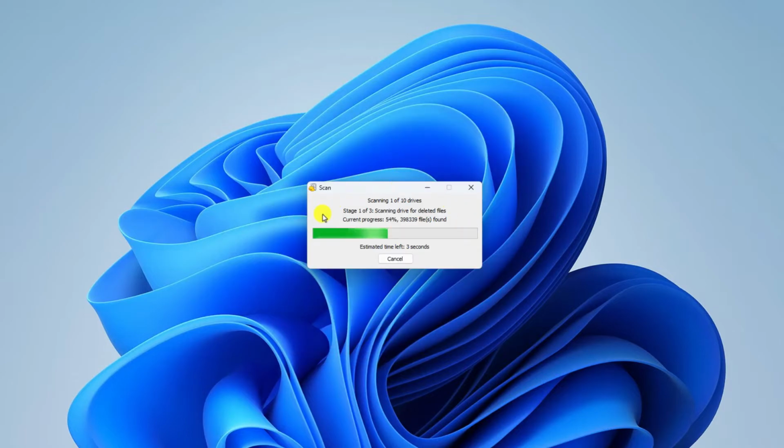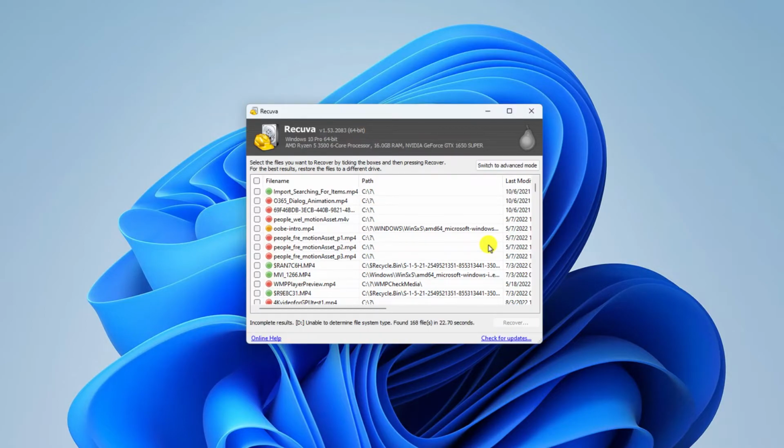And here it will scan your drive for the deleted files. Once the scan process has been completed, it will detect all the deleted files on your system. Here you will find three indicators: green, red, and orange. Green means this file can be recovered fully. Red means this file is completely corrupted. And orange means this file can be partially recovered.